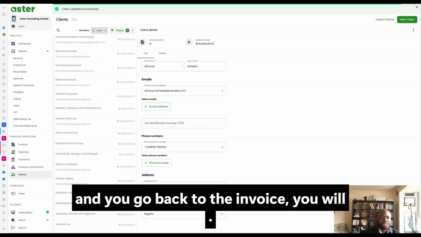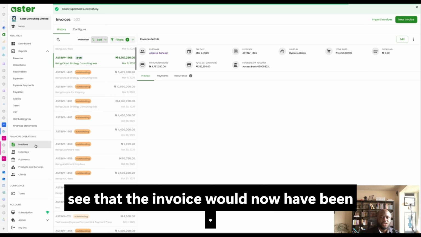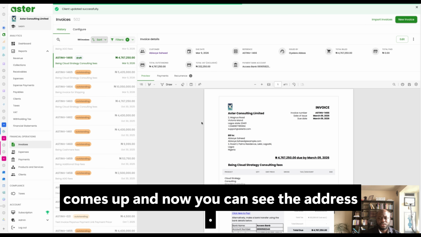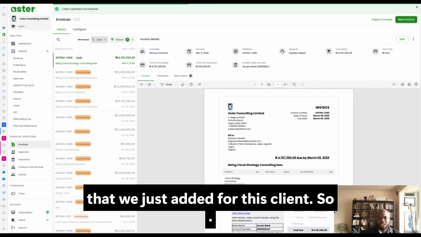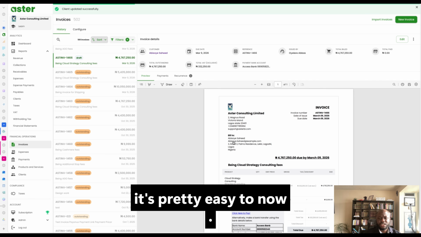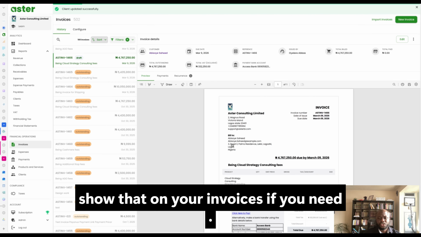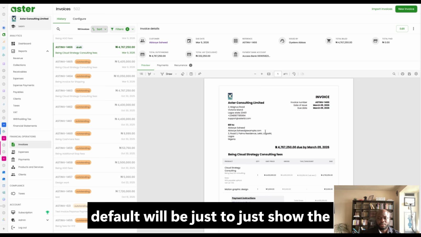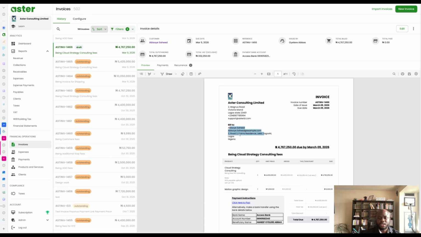Once you save that and you go back to the invoice, you will see that the invoice would now have been updated to include the address. So it comes up and now you can see the address that we just added for this client. So it's pretty easy to now show that on your invoices if you need to. If you don't need to, then the default will be just to show the name and the email address.